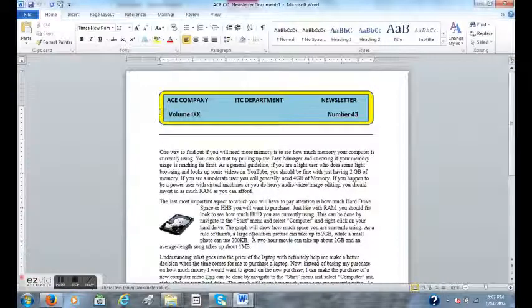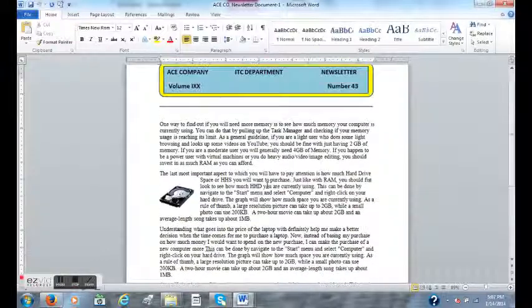And here it is. Somebody has attempted to do a company newsletter. It looks pretty amateurish. It's just a one-page document. It just looks kind of silly. So we're going to make this look more professional.